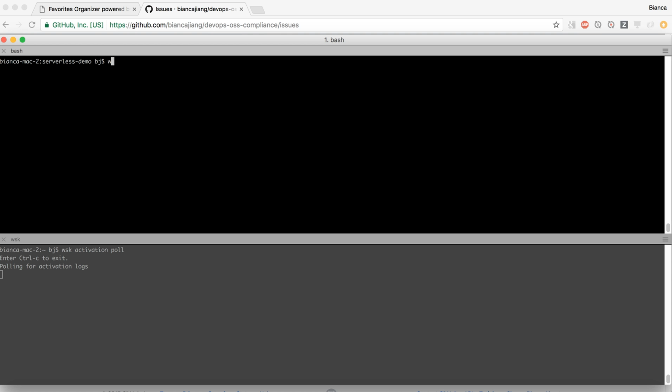Now we can use the OpenWhisk command line to actually create an action. So this action is called GitHub issue action. The action is created from the demo zip and it is a Node.js application. Now my action is created.